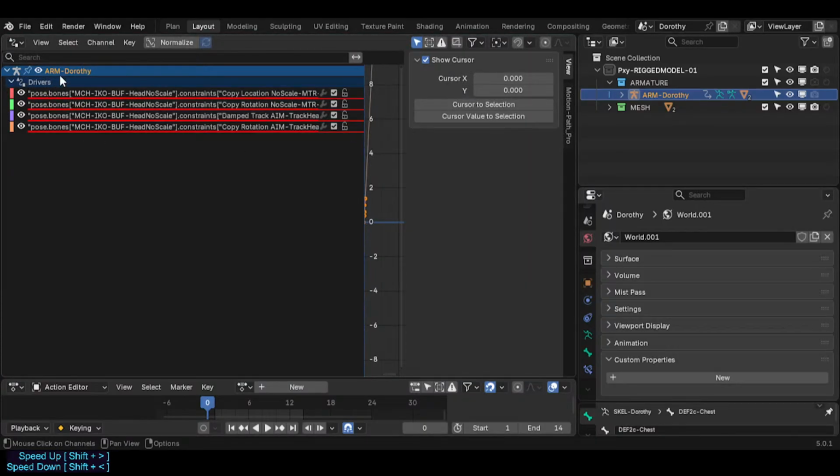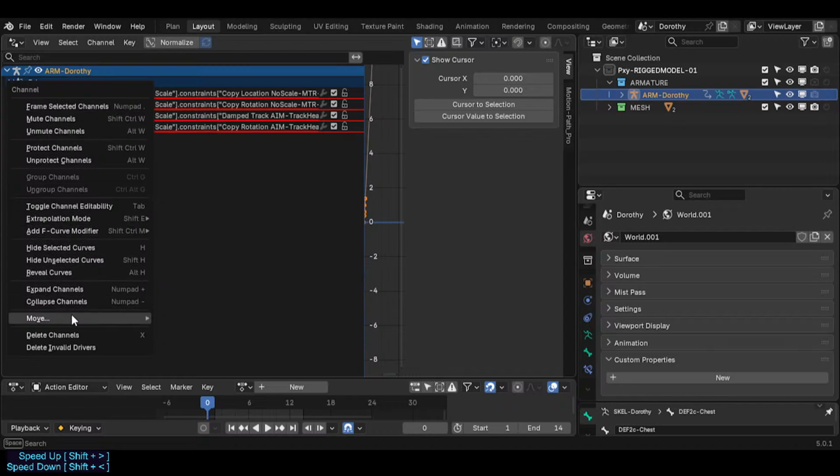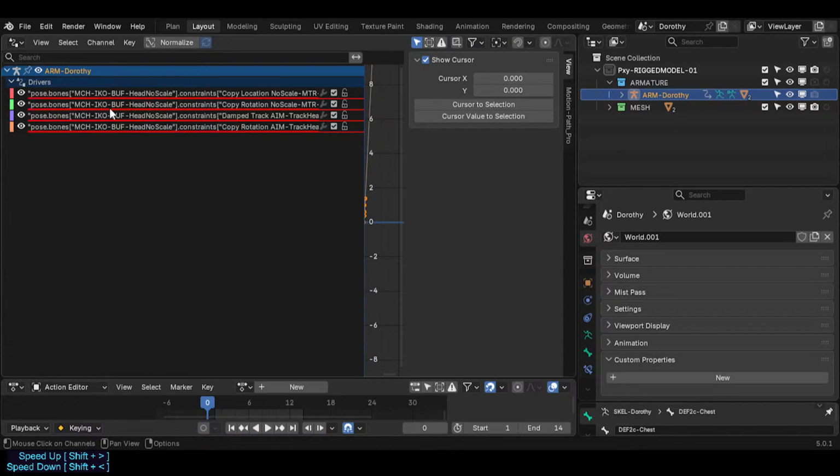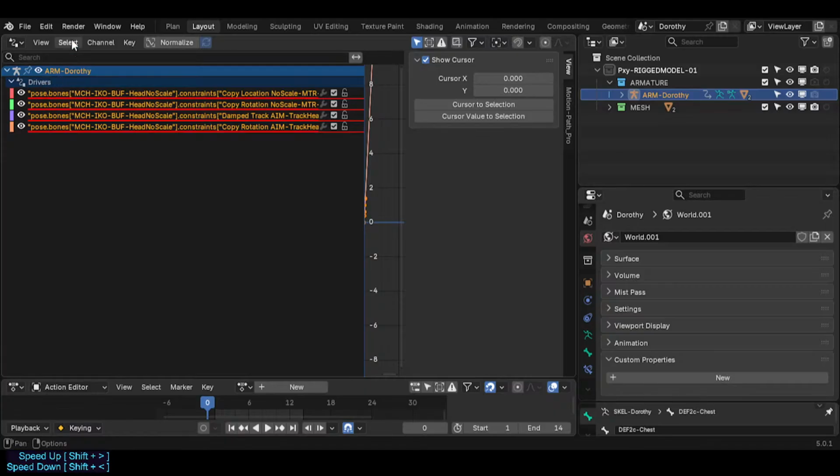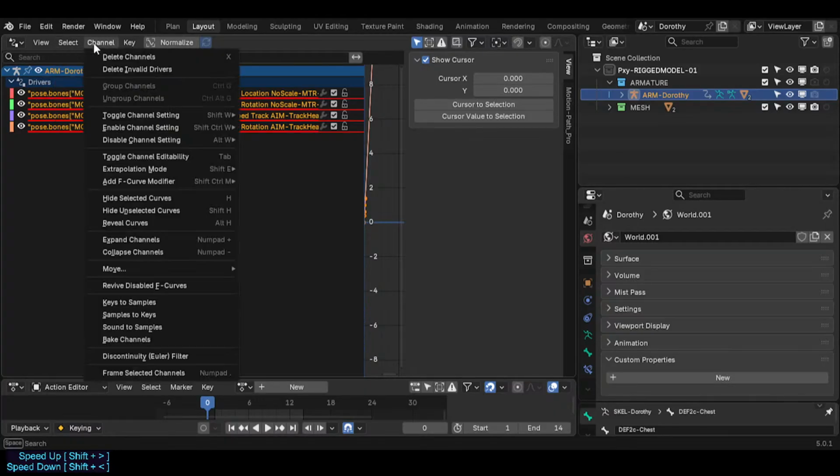Here there is an option. Let's select all, then remove, delete channels. No, it's another one: select channel, delete invalid drivers. Looks like this is gonna crash. Yeah, it seems like we started with a terrible crash. Pose bones, track aim, track head.